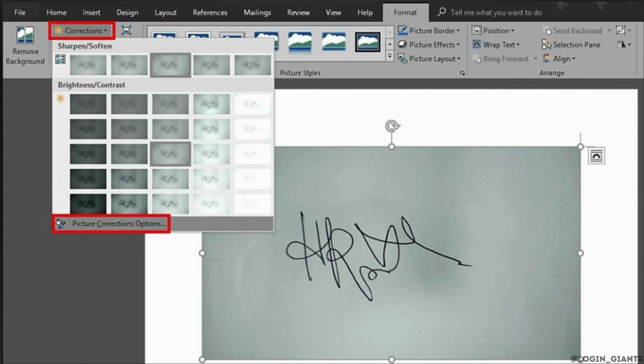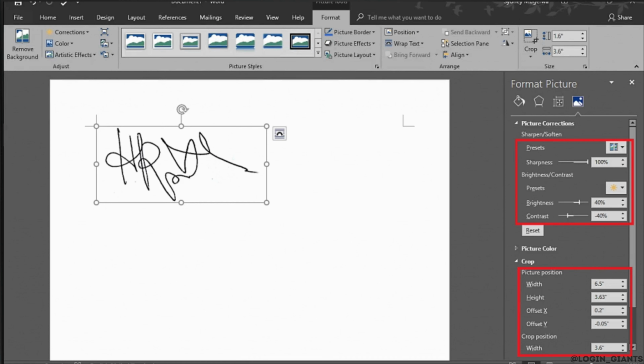After uploading your signature, clicking on the image in question will prompt Microsoft Word to show Picture Tools under the Format tab. Click on it to open. Now the next thing you want to do is to remove signature background. Adjust the image brightness, contrast and sharpness. Alternatively, you can use preset adjustments.